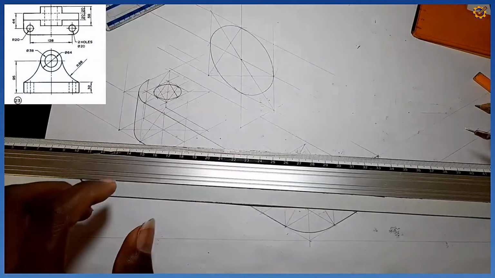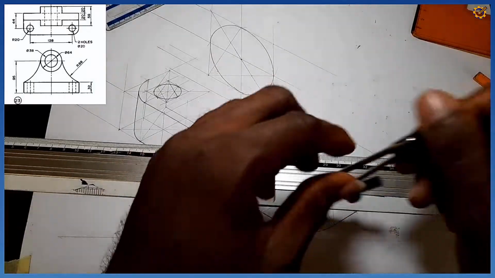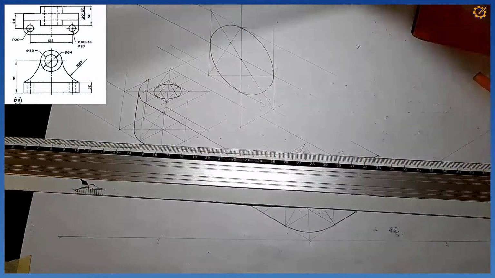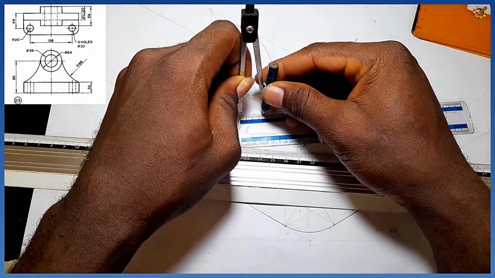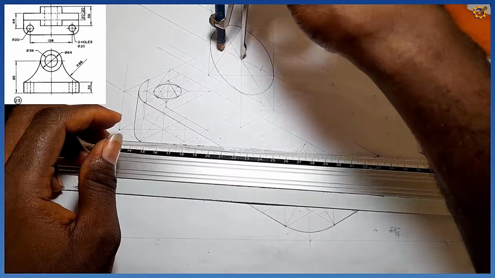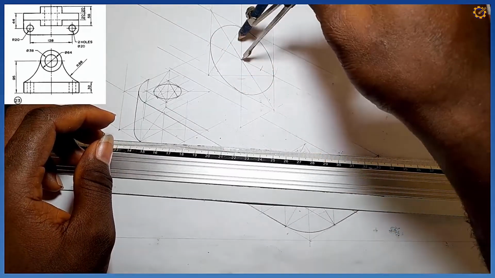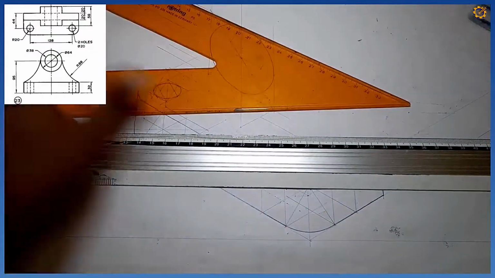So yeah, we have another circle on the inside. That one is diameter 38. That will be radius what? Radius 19. So with my compass, I measure radius 19, which is this. With this standing right here, I mark 1, 2, 3, and what? And 4. So I'm going to project them isometrically also.